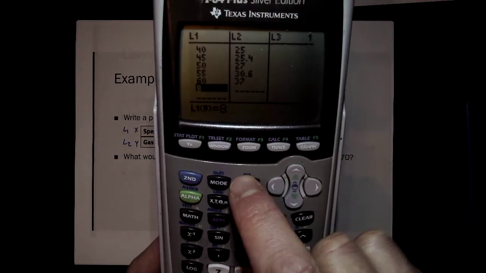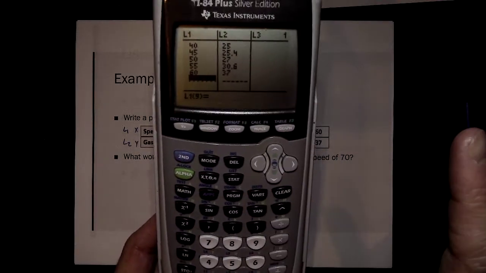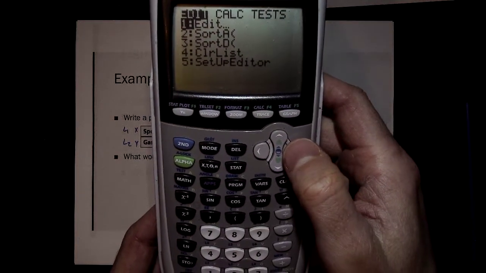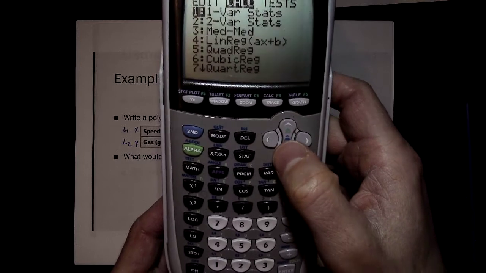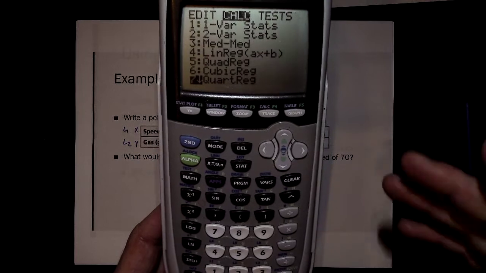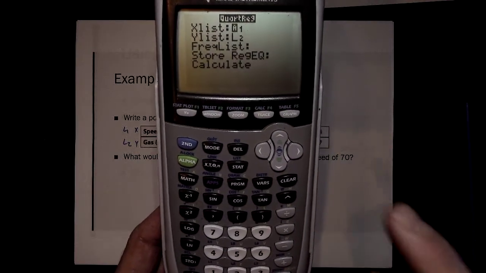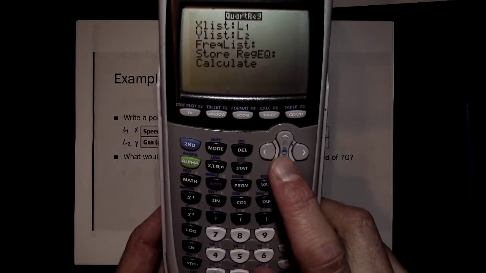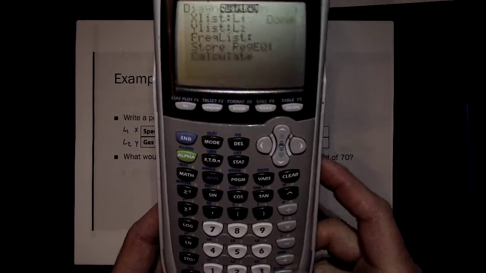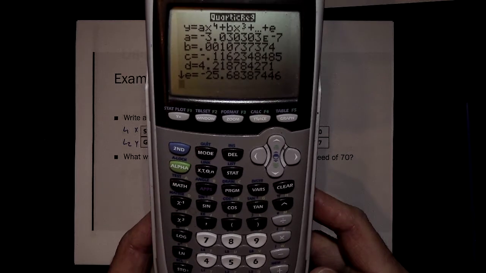All right, so deleting a single value, I can use the delete button. Okay, so now my lists are in there. I know they're good. I'm going to hit Stat. Now I'm going to scroll one to the right to the Calc menu. And we're going to start with the quartic regression, the highest degree regression model that the calculator can do. We're going to hit Enter. Your screen might look a little different, but either hit Enter or scroll down to Calculate and hit Enter again, and it will give you a screen that looks like this.